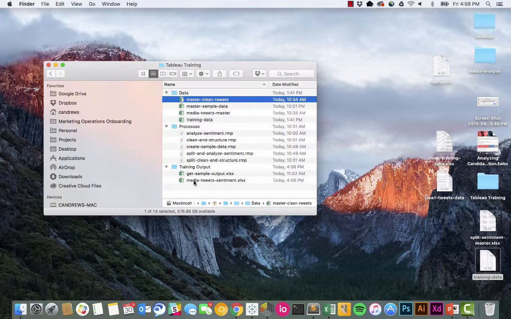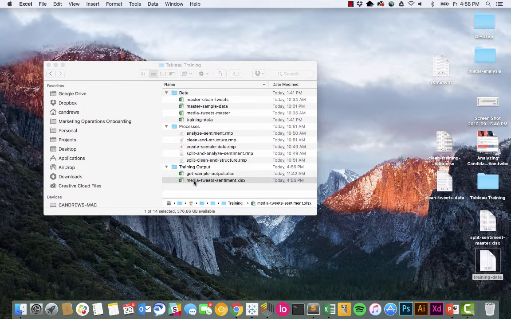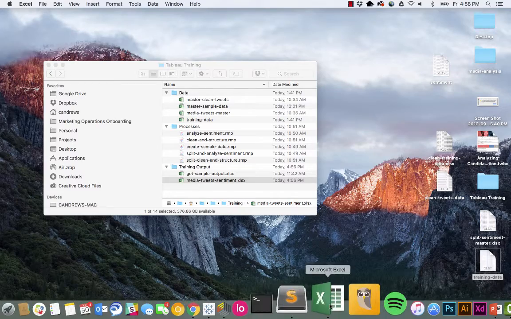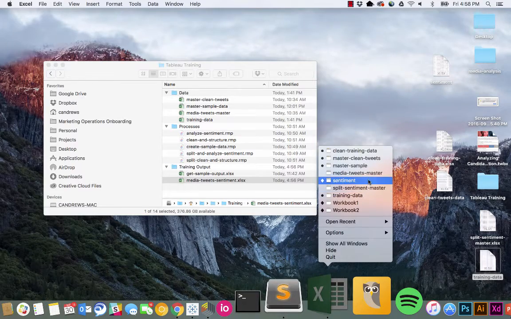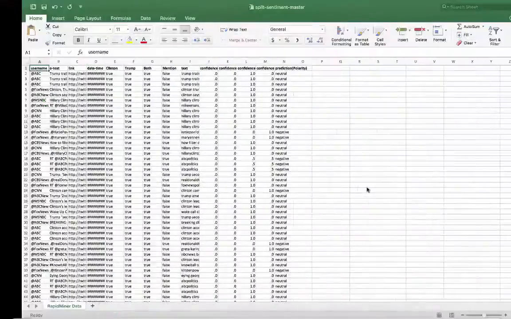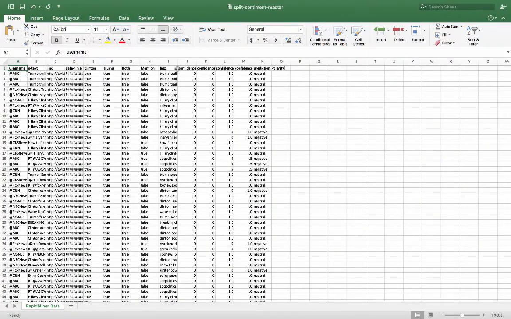oh, whoops, it's this one I want. Master media tweet sentiment. That is the one that we just created. And so you can see here we have Clinton and Trump both mentioned.